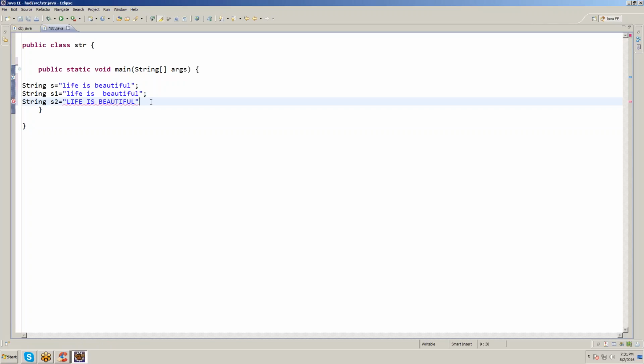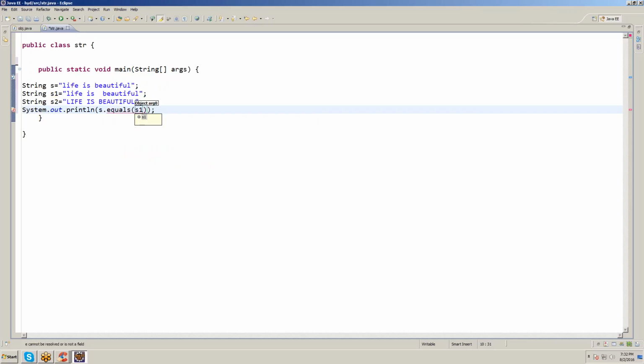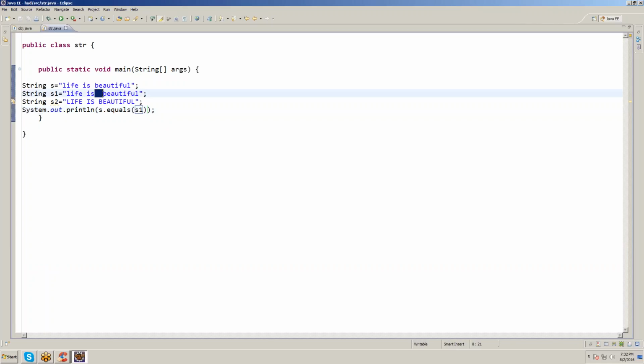Now, first I want to use equals function. So control space s dot equals s1. It will compare the s and s1. Save, click on run. So false, both are not equal. Why? Because after "is" I gave double space. So that's the reason it is showing false.